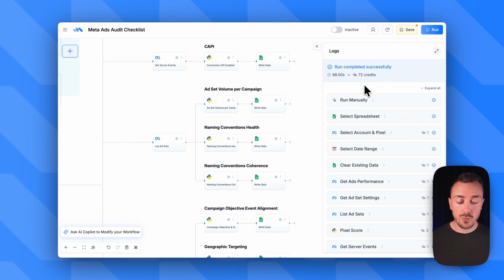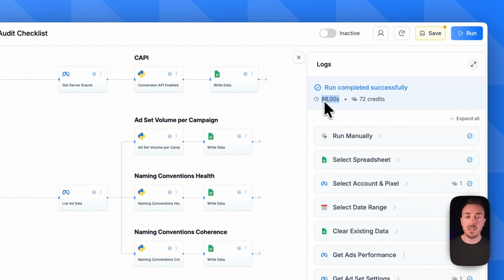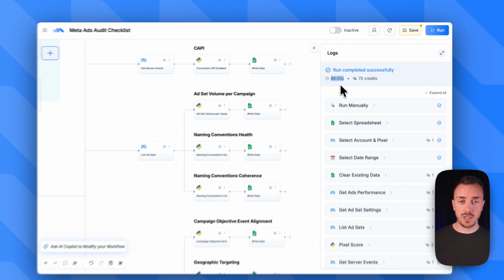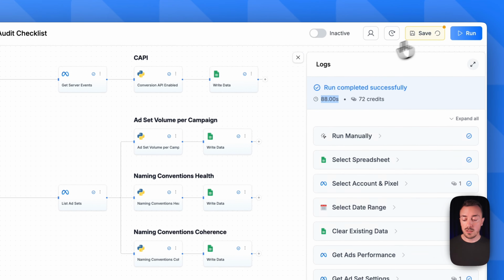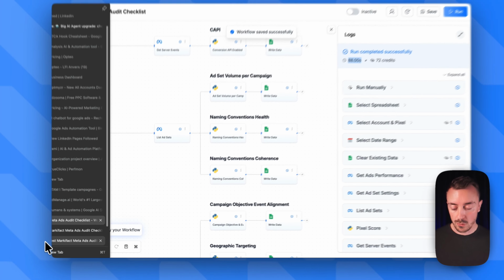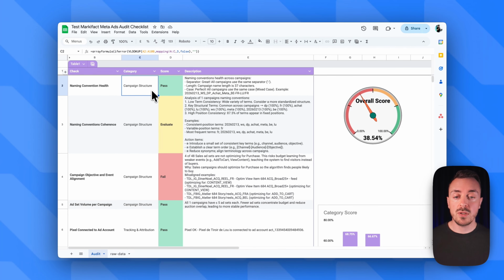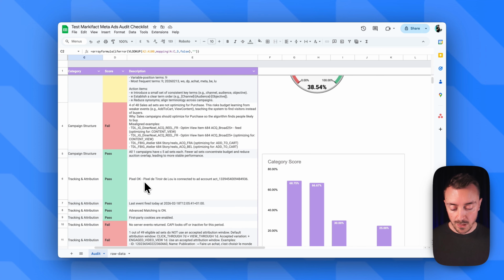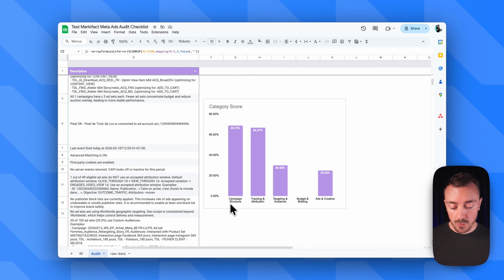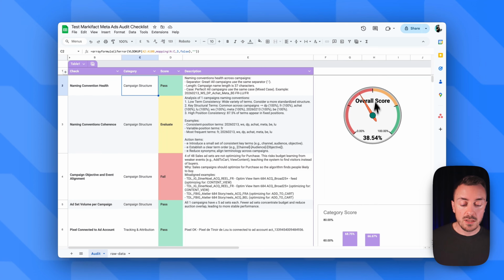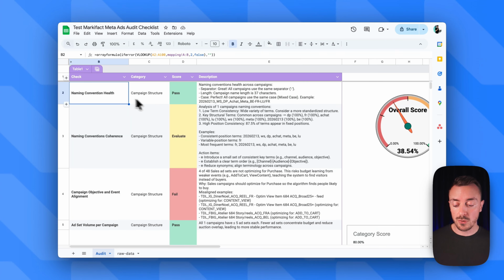The automation finished running, and you can see that it took only 88 seconds to audit my account. Let's save the workflow and let's go back into the Google Sheet so we can deep dive into what the automation actually checks. You can see the different checks are sorted by category. You have everything regarding campaign structure, tracking and attribution, targeting and audience, budget and bidding, ads, and creative. You can see that the overall score for this specific account is around 38%, so we need to do some fixing. First, campaign structure, naming convention.